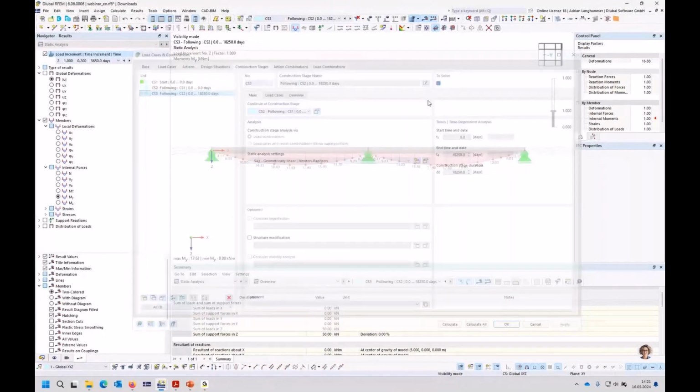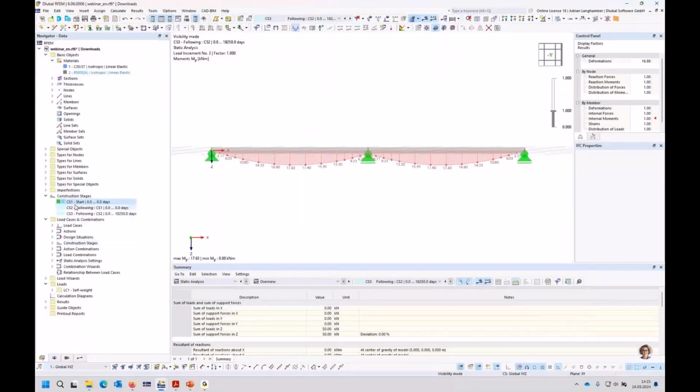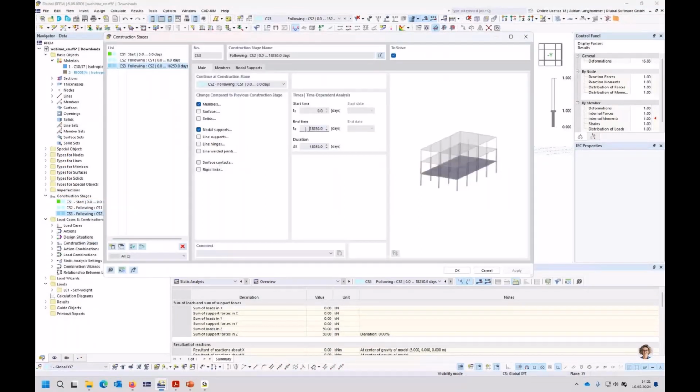To show it a little bit more clearly, I will change the time and add another construction stage. So here I will maybe say 1 day, and then another construction stage at the end with the end time again 18,250 days, 50 years. The program automatically calculates for the particular construction stage the start time, end time, and the duration, depending on what you are defining. So you could define the end time, or you could define the duration. This is up to you. The program calculates the missing part and considers it.